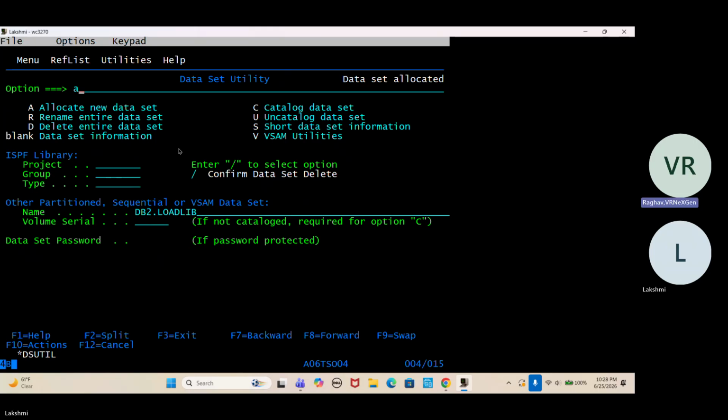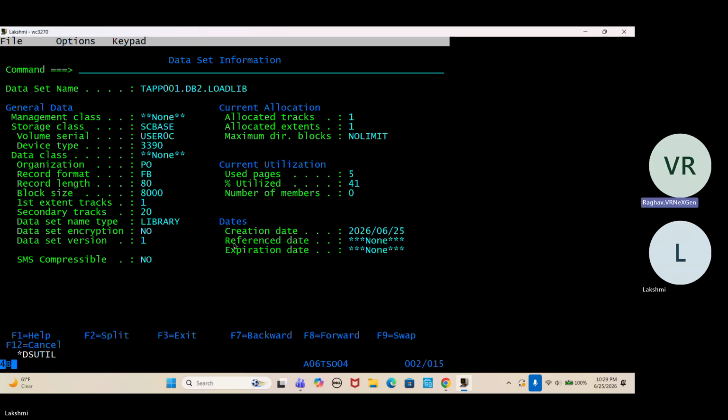Again give allocate. You give db2 dot dbrm lib. No, I think we made a mistake. Give again load lib, but remove that A at the top. Give load lib. I think that parameter we didn't change. Just press enter. Yeah, it should not be FB, it should be U. Okay, F3.